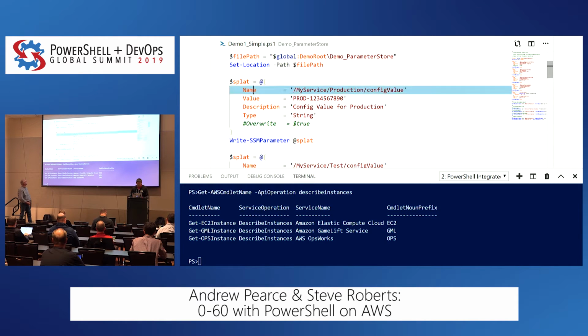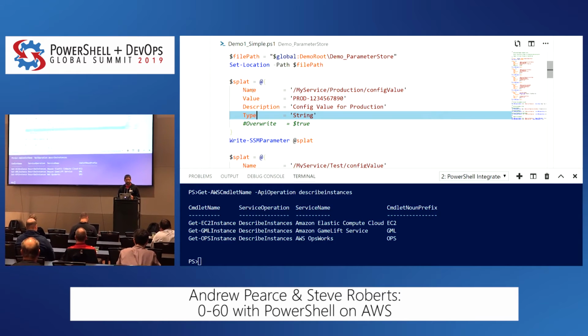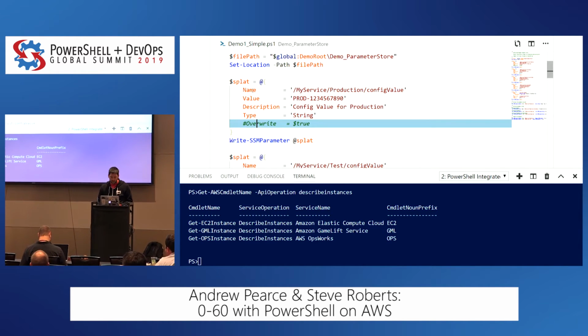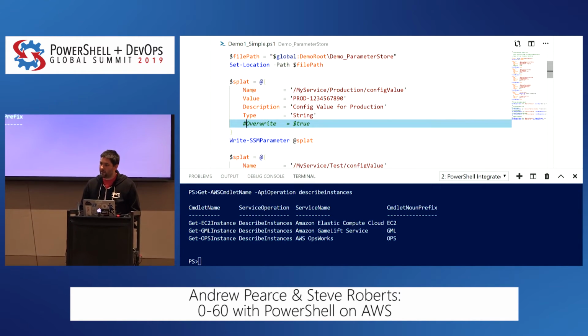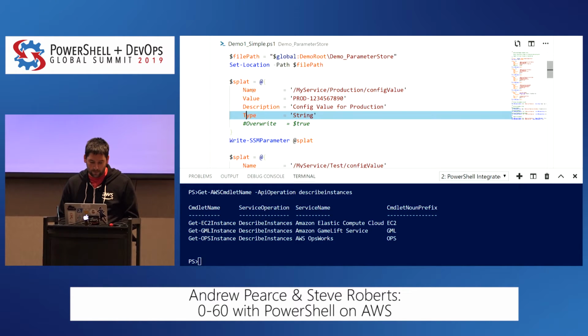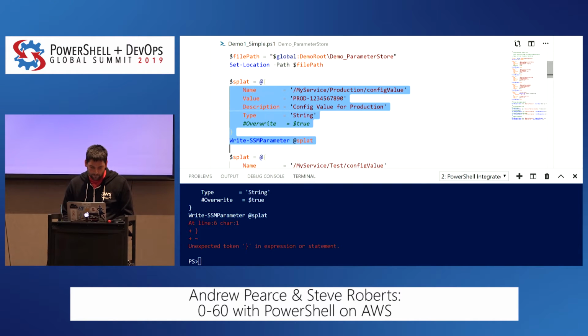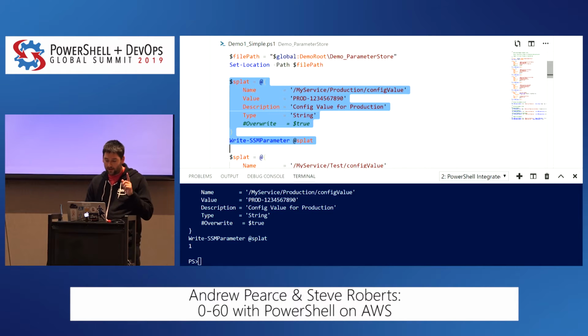So the name is the name of my parameter, and as I said, it supports paths. The value is clearly the value of my parameter. The description, and what type it is: a string, a secure string, or a string list. Now the overwrite flag is required to overwrite the parameter. By default, it will not overwrite the parameter. So this shouldn't exist, so you better run that with the splat included in the line. And you'll see that I get a 1 back.